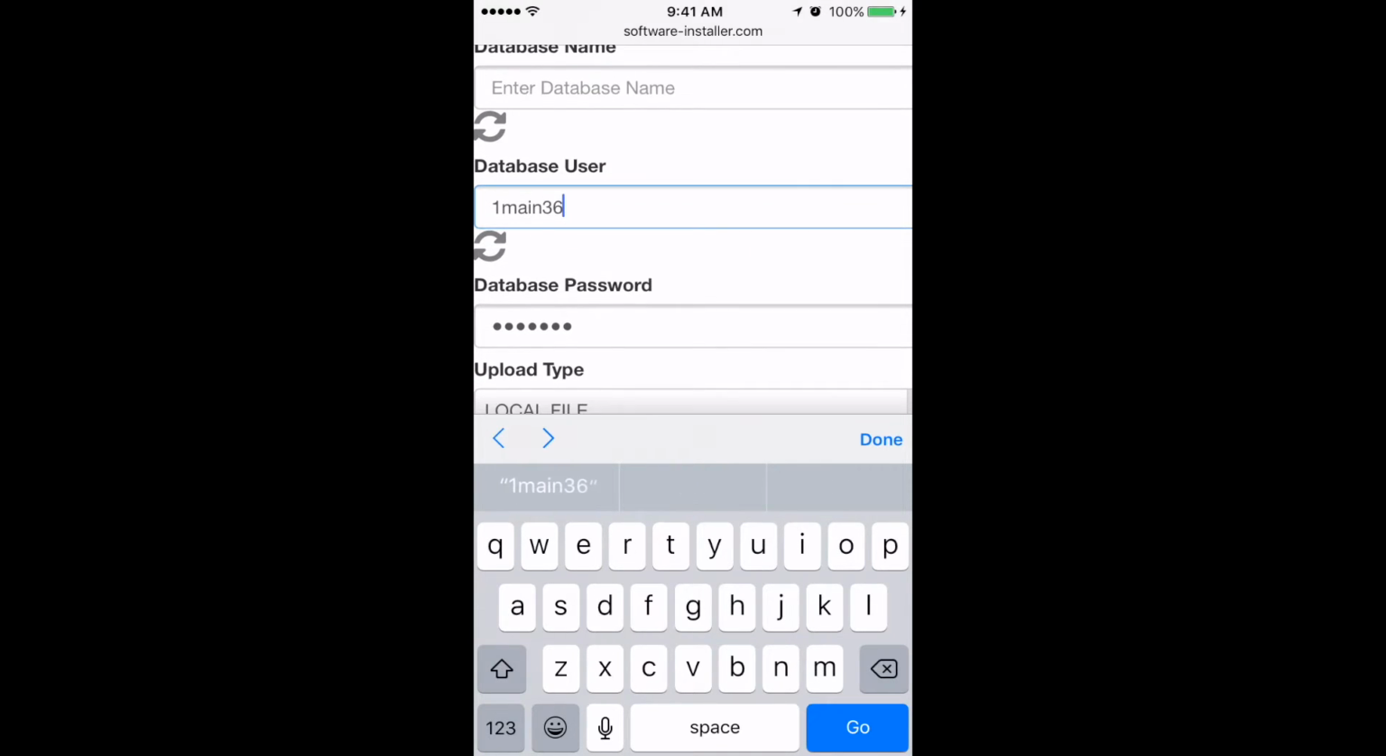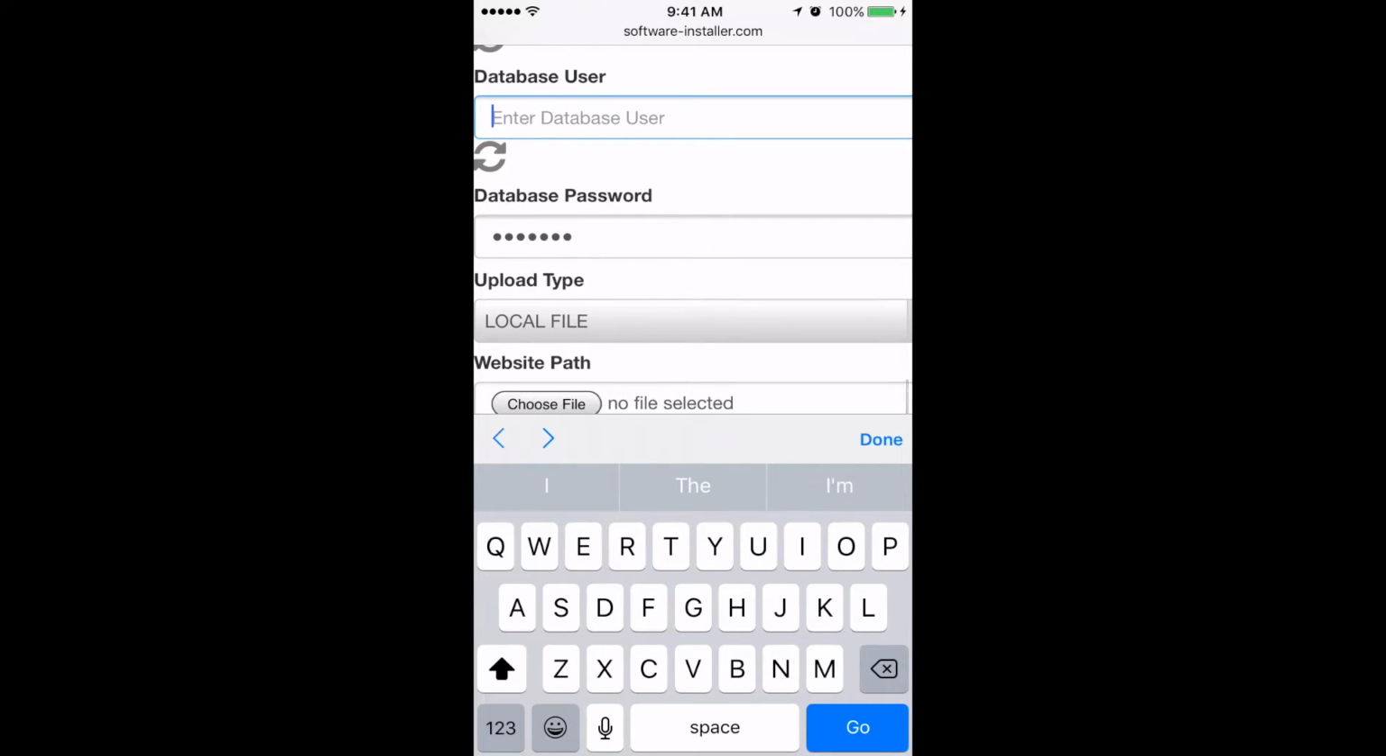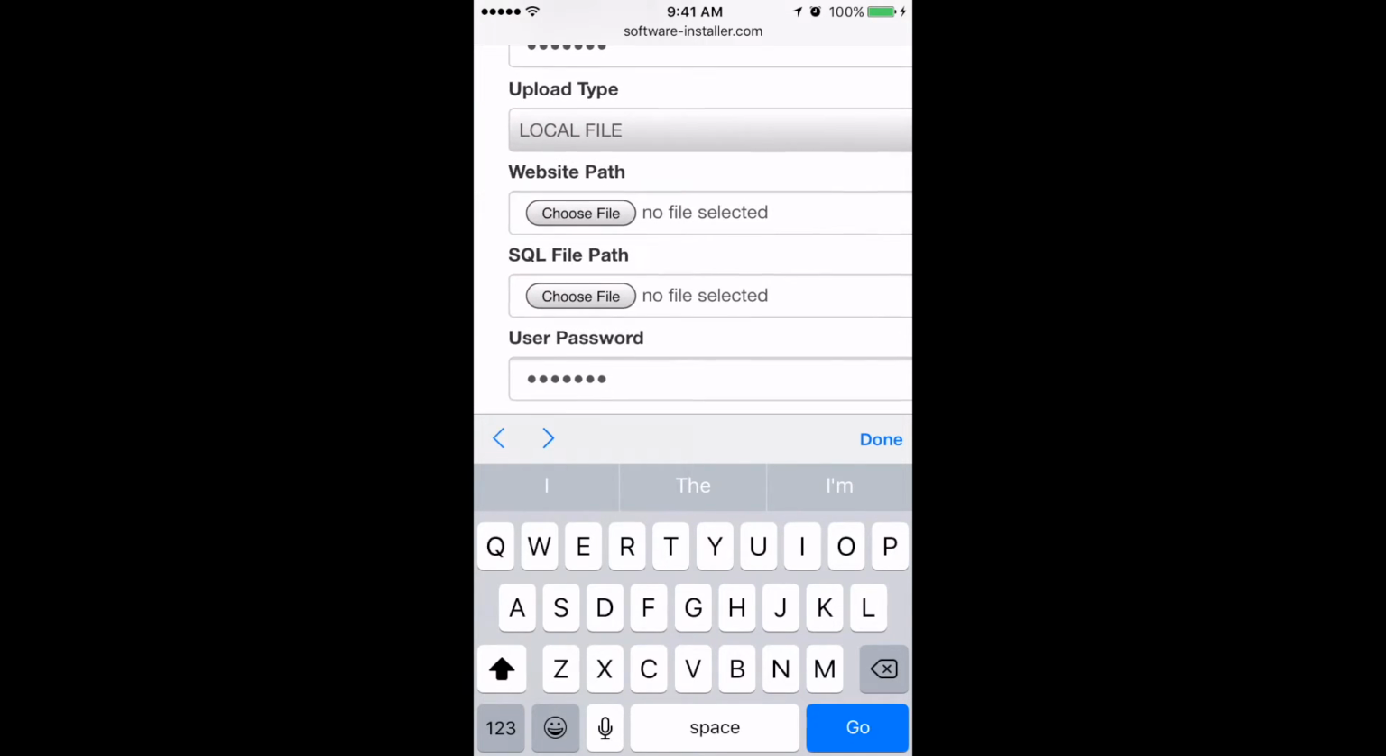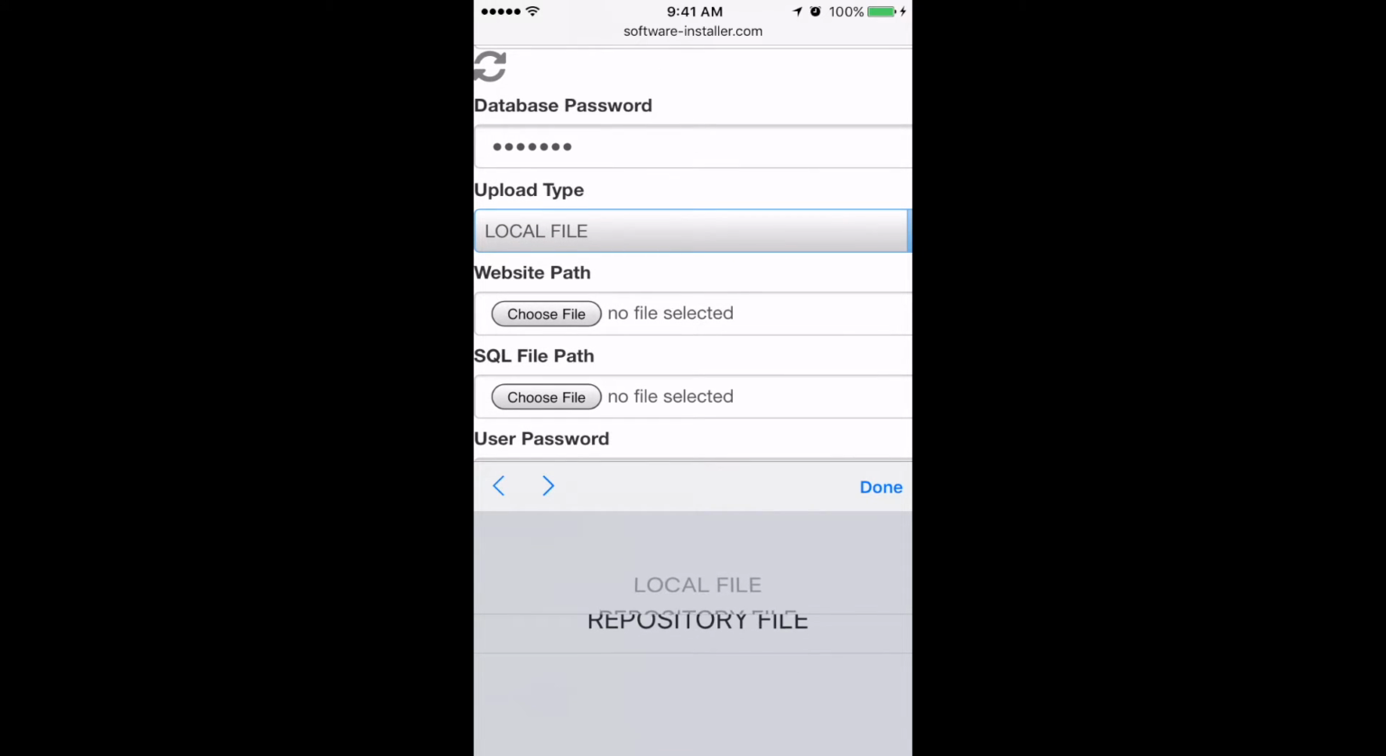Because I'm actually installing updated files on something that already exists. I don't have to erase the database password, because if it's not going to create a database user, it will not create the database password. Okay. Let me go to my file repository.